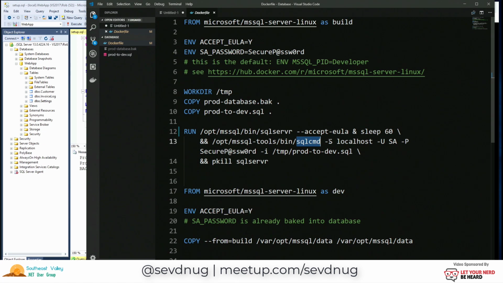Then we'll run the SQL command connecting to that localhost database, the one that we just started right here. And we will run this script against that database. Once this script finishes, we will kill SQL Server. And now we've got that anonymized, sanitized, and shrunk database copy here inside the container.